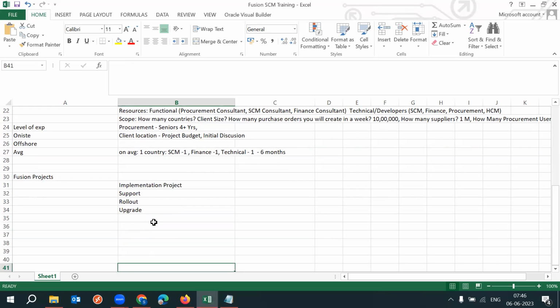Okay, let's talk about what the implementation project is. An implementation project is when the client is not at all using Fusion applications currently. The client may be using some other small ERPs. There are a lot of small ERPs available in the market.